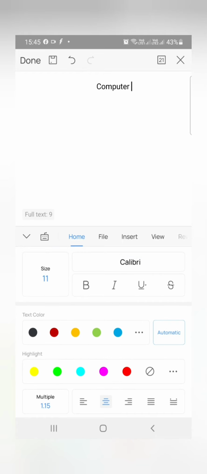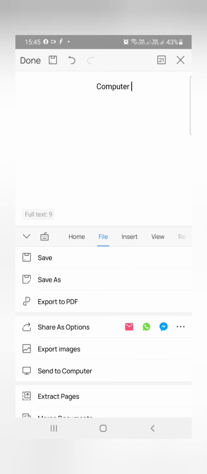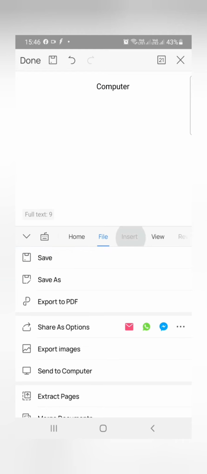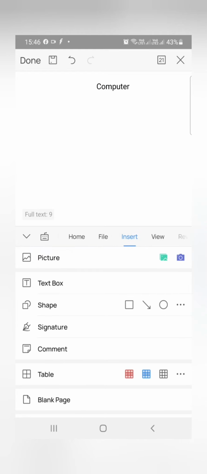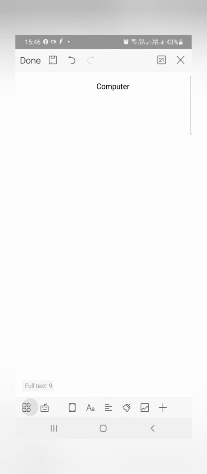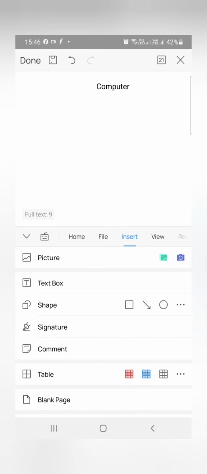Now next tab is your file tab. From file tab we can save and we can save as also. We can go to the print option. Next tab is insert tab. From insert tab we can insert any of the pictures which are already in your phone. You can click the picture from the gallery, or you can click any picture.